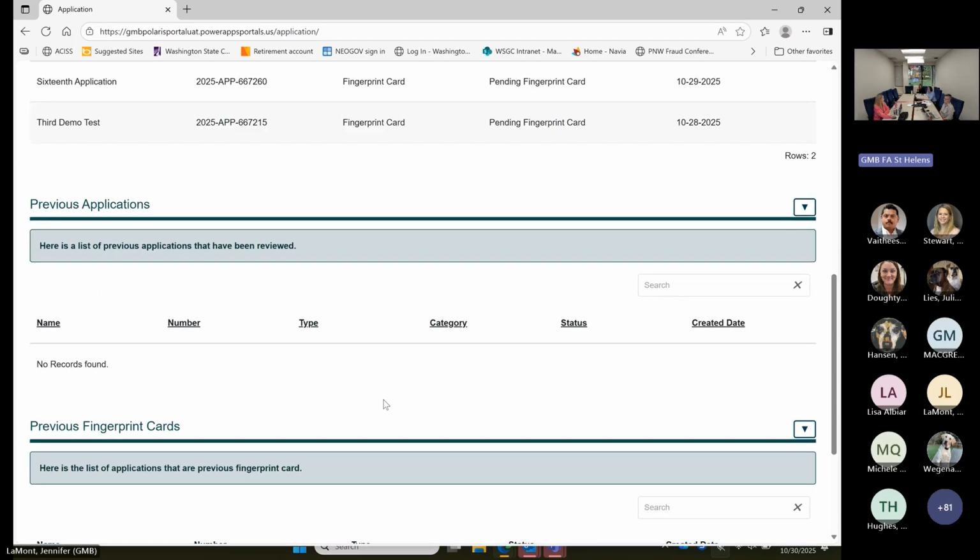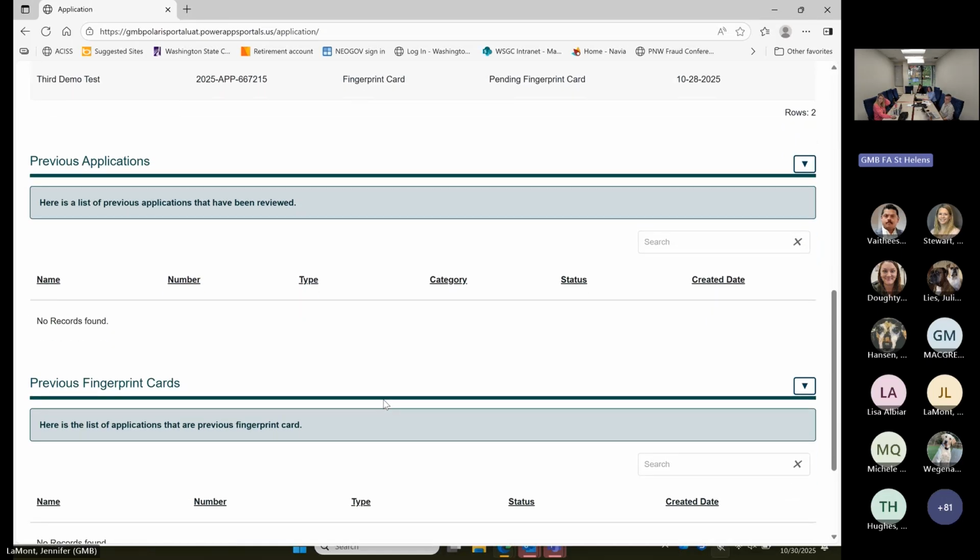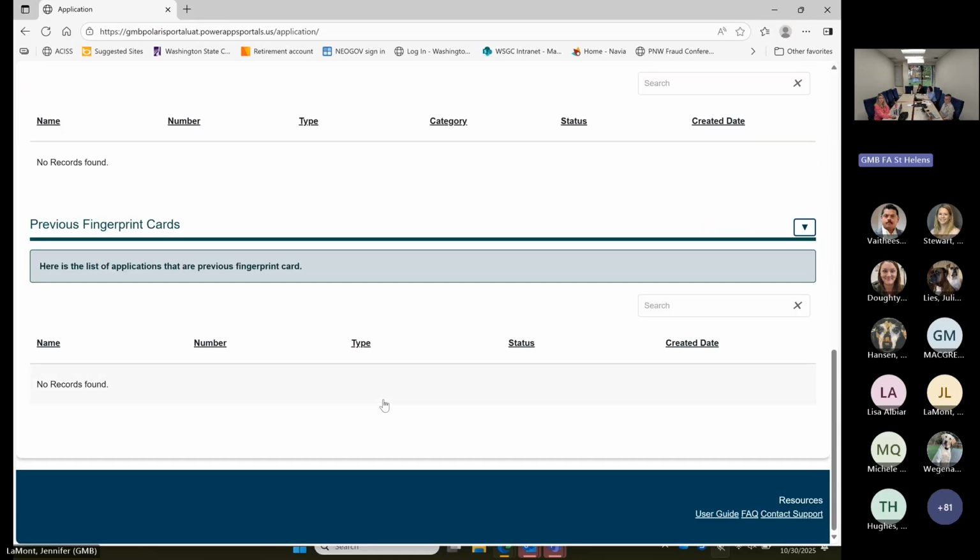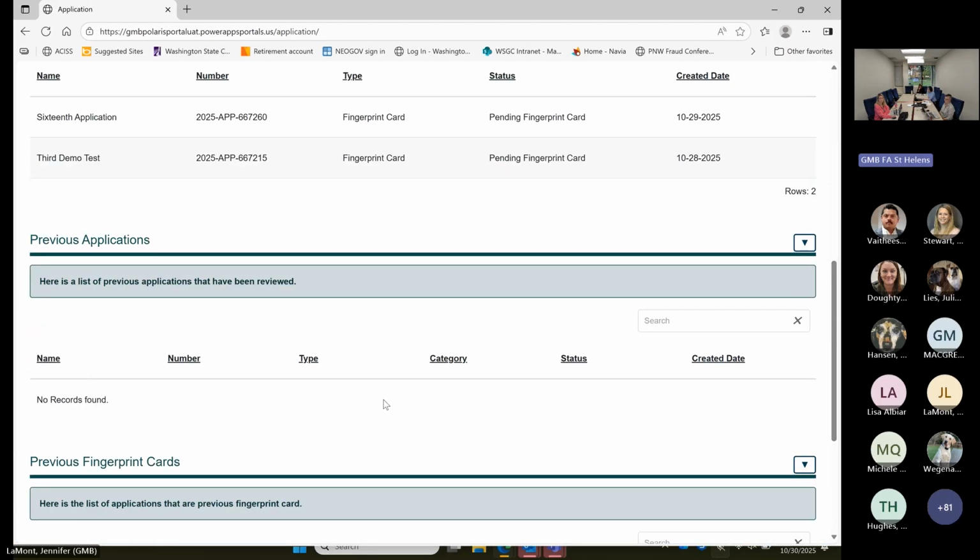And they'll still have to send those by mail, right? You will still have to send us hard cards because that is a requirement of Washington State Patrol. We have no control over that. You would also see any previous applications that you had submitted and any previous fingerprint cards that were required and what the status of them was.